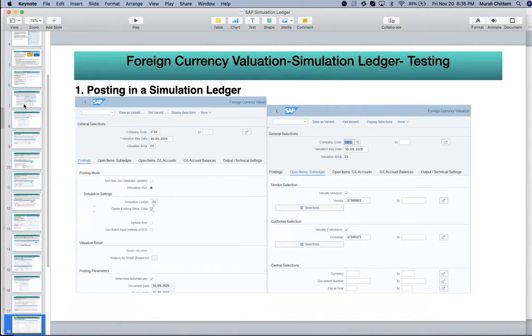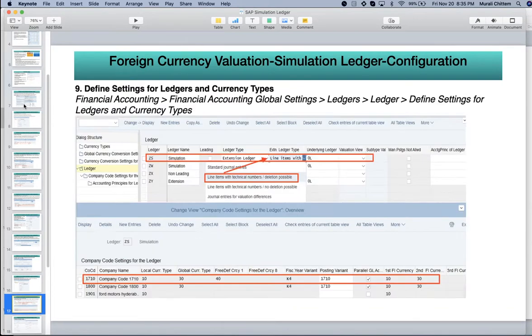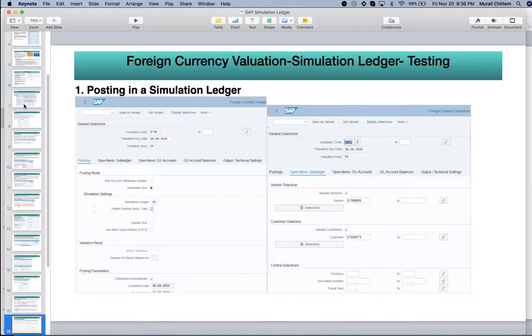So here, there are a few radio buttons like test run, no database update. There is no change. It is just similar to earlier versions. And there is a new radio button, simulation run, here. Simulation setting, simulation ledger GS. Delete existing simulation data. Here I would like to add a few more points. Basically, if you see the screenshot here, line items with the technical numbers, deletion possible. What it means is you can delete already posted documents by using this setting. So by using this setting, delete existing simulation data, you can delete already posted simulated documents.